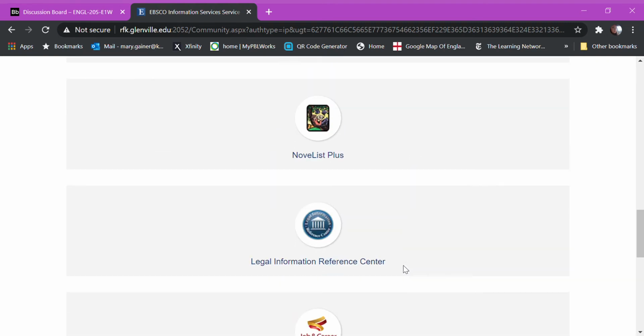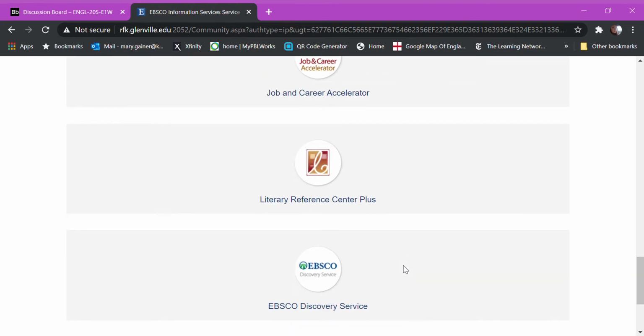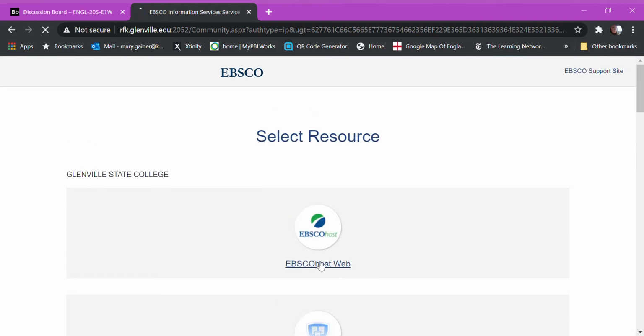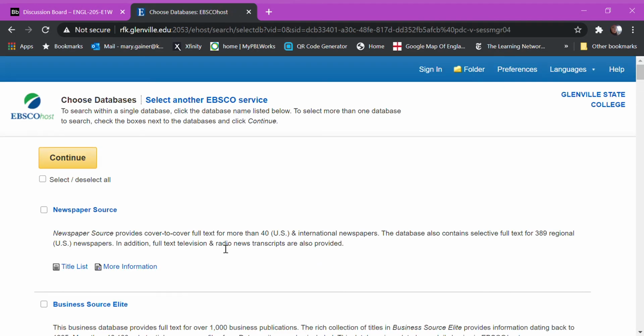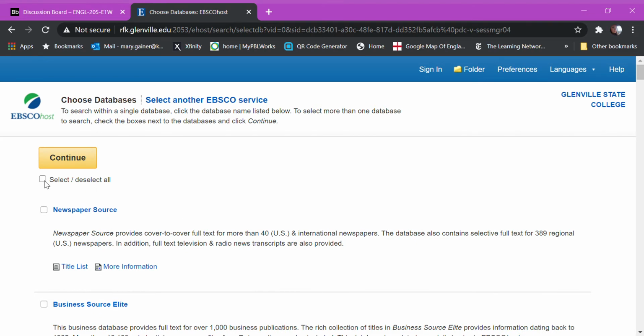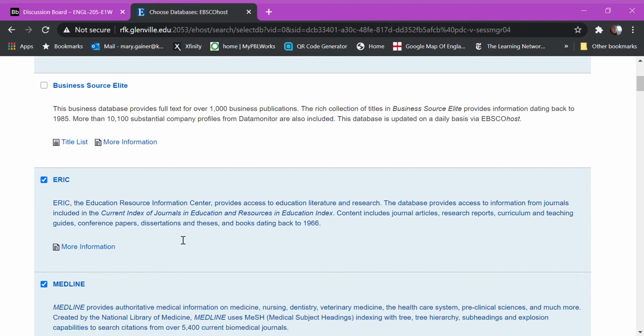You can scroll down. This is just in one of those, okay? So I'm going to go up here on EBSCOhost and just click that one. Don't click the circle, it won't take you anywhere. You can do all kinds of things here. I'm just going to hit select all. Actually, I don't need the business thing. We're going to leave Eric search.